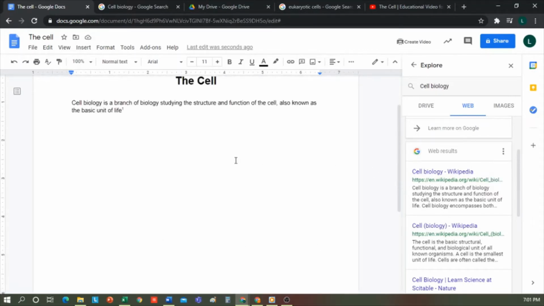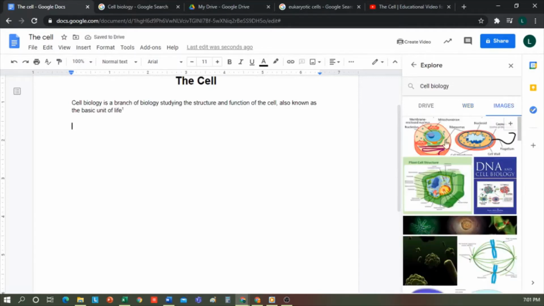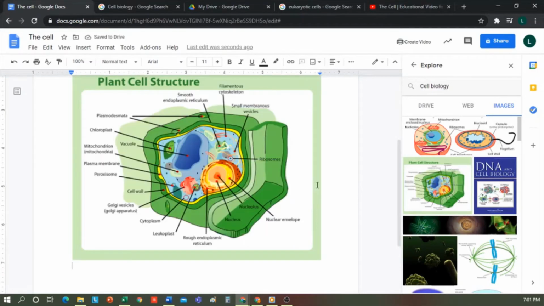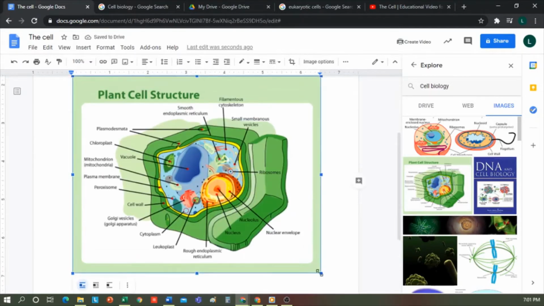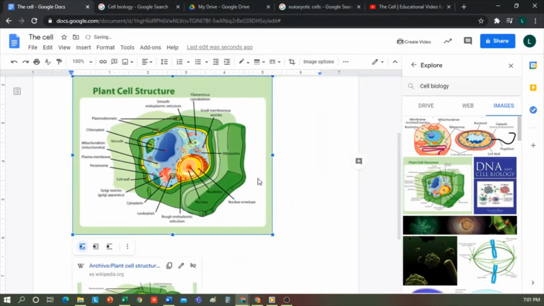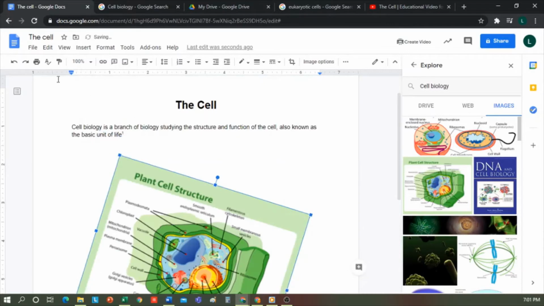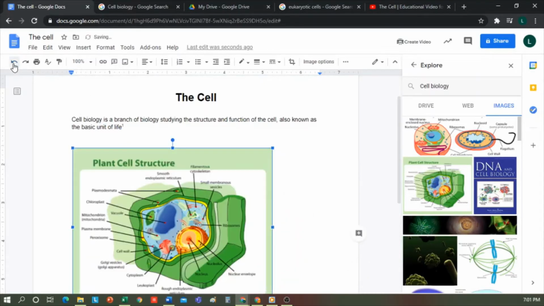I also want to insert a picture, so I go to the Images tab where you'll be able to choose from among all these. I want this one, so I click on the plus sign and it appears in the document. I can change the size from the nodes without distorting it. From this circle up here, I can rotate the image if I want to. I'm going to return it to how it was from the Undo button that's here.